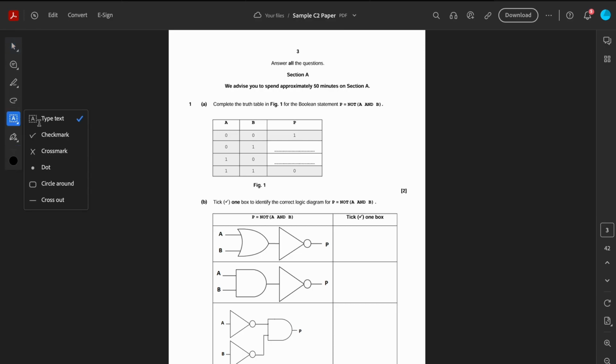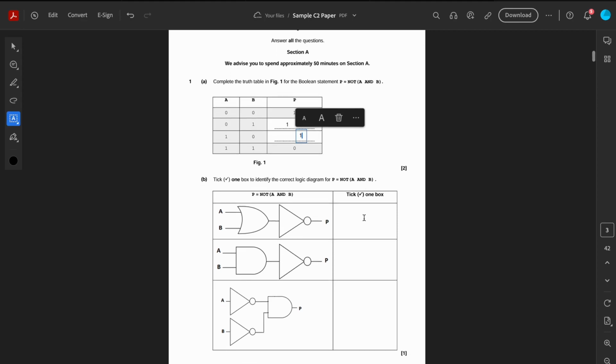So let's pick on these, type text. I'm going to put in here the fact that we've got 0 and 1. Now 0 and 1 would actually give us a 0, but because it goes to a NOT gate, that's going to give us a 1. Same this one, 1 and 0. The AND gate is going to give us a 0, but it's reversed by a NOT gate to give us a 1. That's question 1 done.